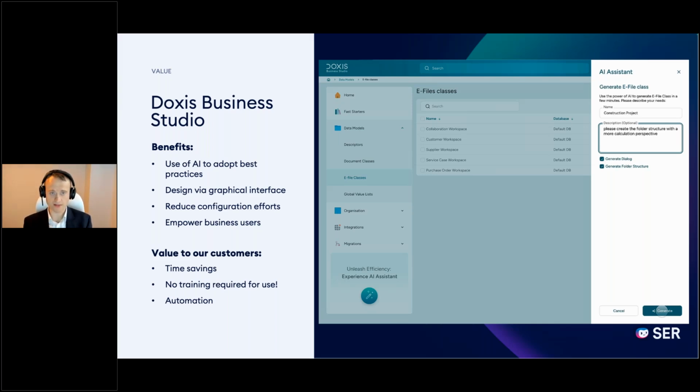And of course, by using Business Studio here, we can empower business users to go and build the things that they want. And key things here, we're going to be saving you time. There really is no training required to go and use this. It's all typing in exactly what you want Doxys to go and do. And we're automating huge amounts of the workflow here.